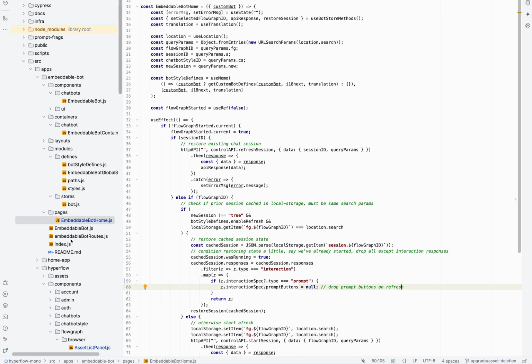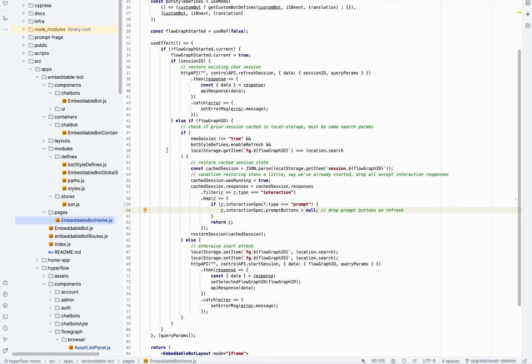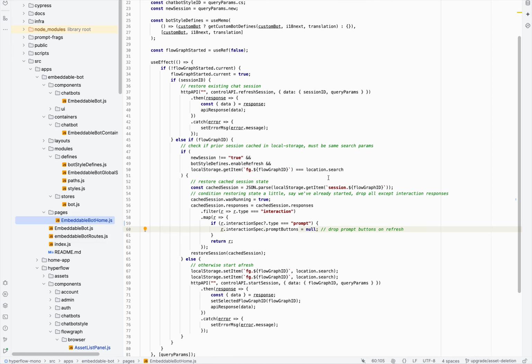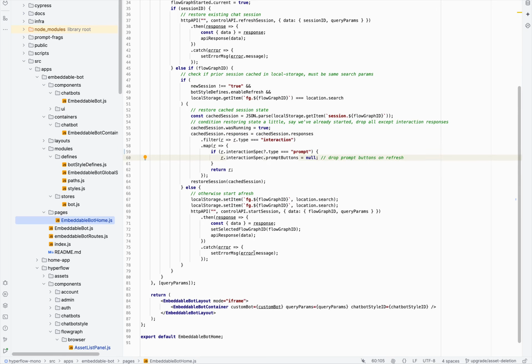The key things to look at here is the main page. There's a single page for the embedded chatbot. And it's essentially, as it comes up and gets going, deciding whether to send a control start. I think, yeah, we're about to here. And here's the start session call here. So we're calling up the start session and passing up a flow graph ID and any query parameters that we want to make available to the running flow graph.